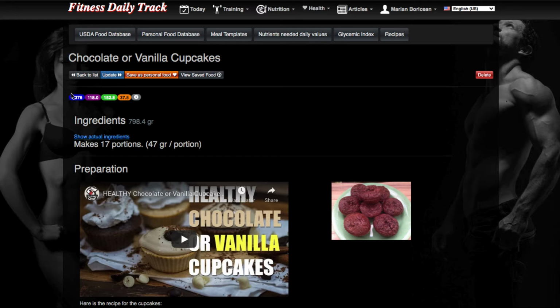The most important piece of information for us tracking food is right here. It tells you the total amount of calories, protein, carbs, and fat. By this time you probably got used to the color coding of these figures.